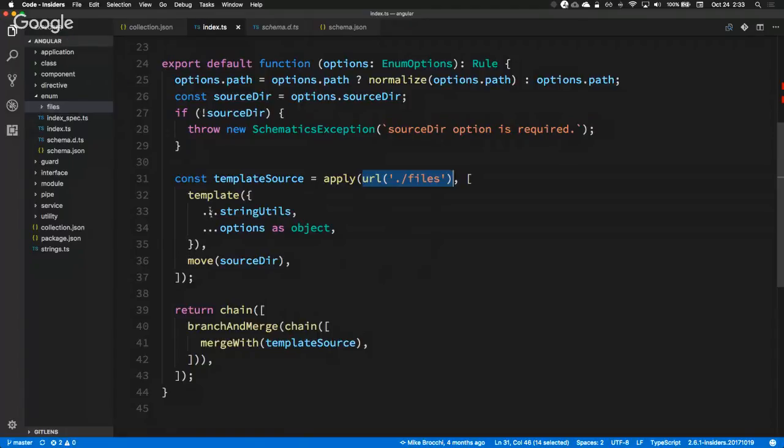And then it's going to take the output of that and move it into the given directory. So anything that you're generating is going to be run through this template engine and then moved into a particular directory. And all we're doing is saying we're going to chain these, and we want to branch from the current tree. And the tree is a virtual file system based off of your current directory structure. And we're going to chain together a merge with the template source. So we're basically taking the logic of what is already on your file system and merging it with the templates that are files that we've created up above.